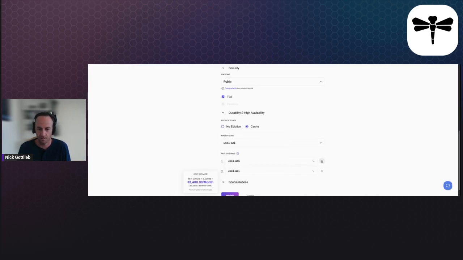for additional durability. So for this demo, I'm just running a cache, 100 gigabytes. I don't actually need high availability, so I'm not going to provision anything there.